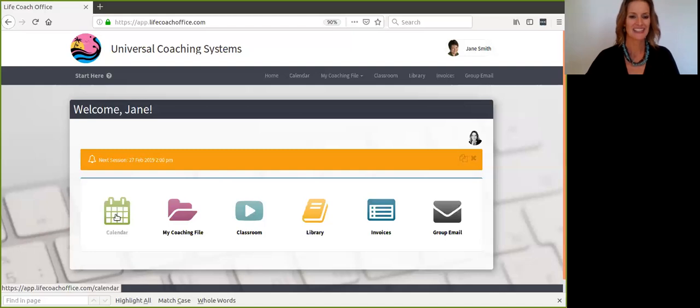The calendar just lists all of the meetings, and that's actually a link to a coaching journal. I'll show you that in a minute. My coaching file has a place for the clients to store vision and goals. It has a place to store their coaching journal and any important documents that they want to share specifically between coach and client only. And then the classroom, which is my favorite.